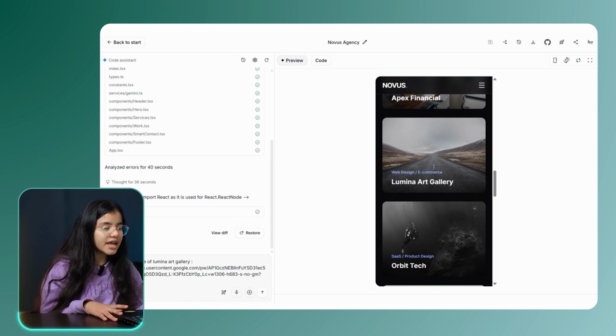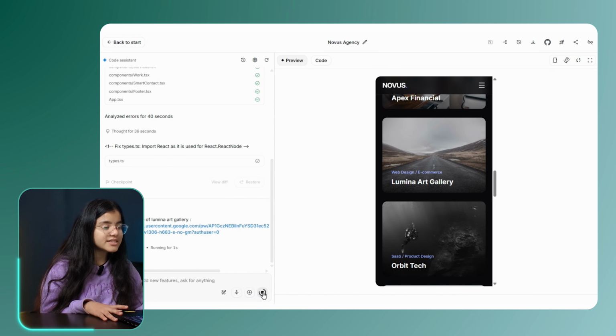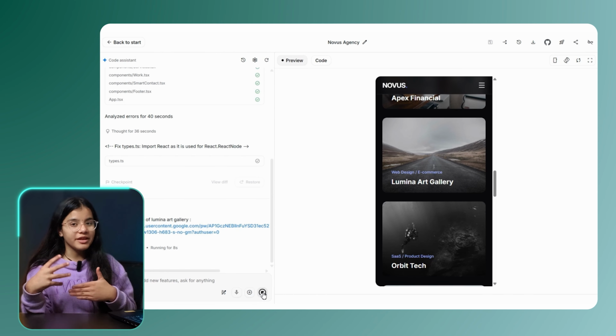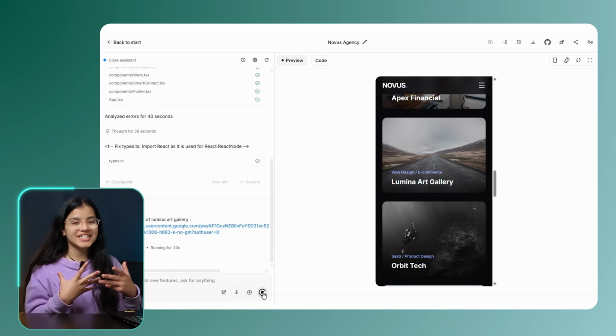Now go back to Gemini. Tell Gemini to replace the image and paste that image URL. Run the prompt again. Now the image will work properly on the live website. So this was the way where you give Gemini a website link and use it to create a website.